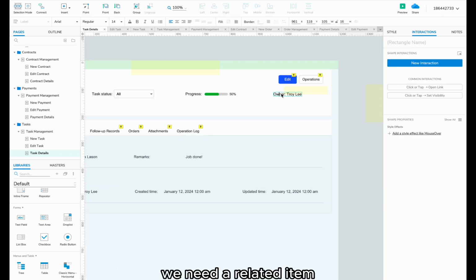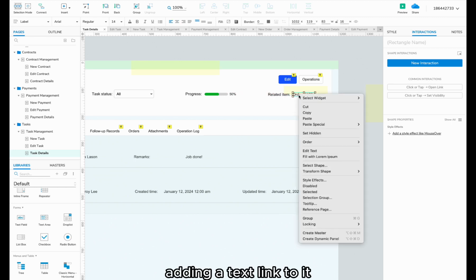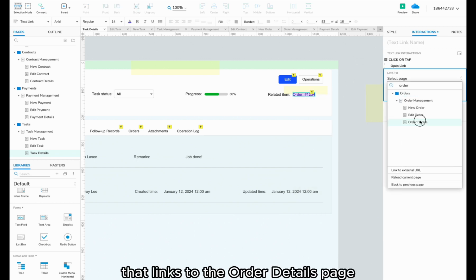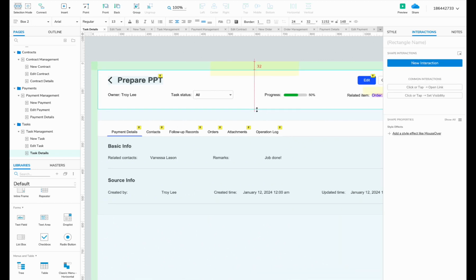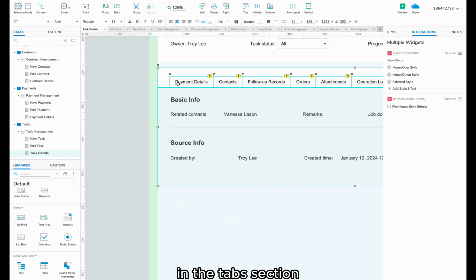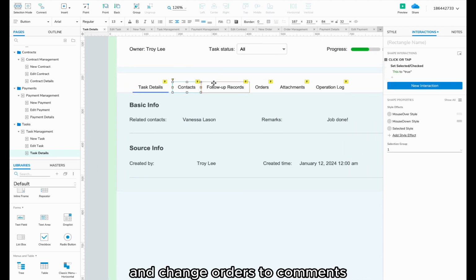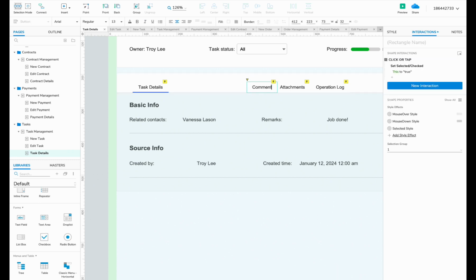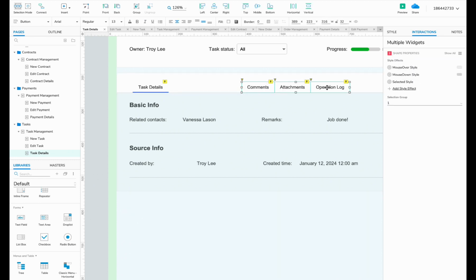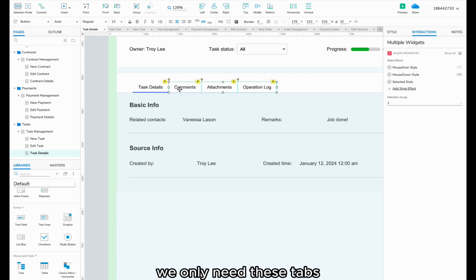We need a related item, adding a text link to it that links to the Order Details page. In the Tabs section, remove Contacts and Follow-up Records, and change Orders to Comments. We only need these tabs.